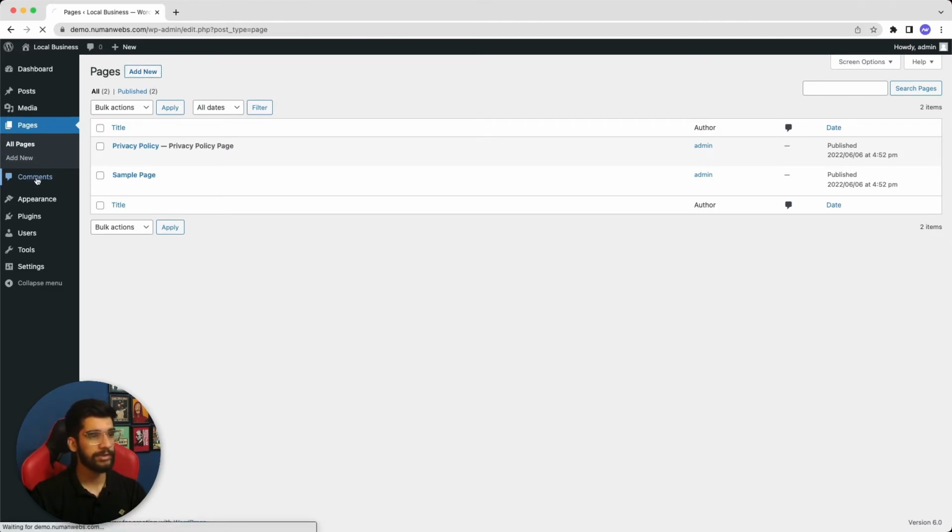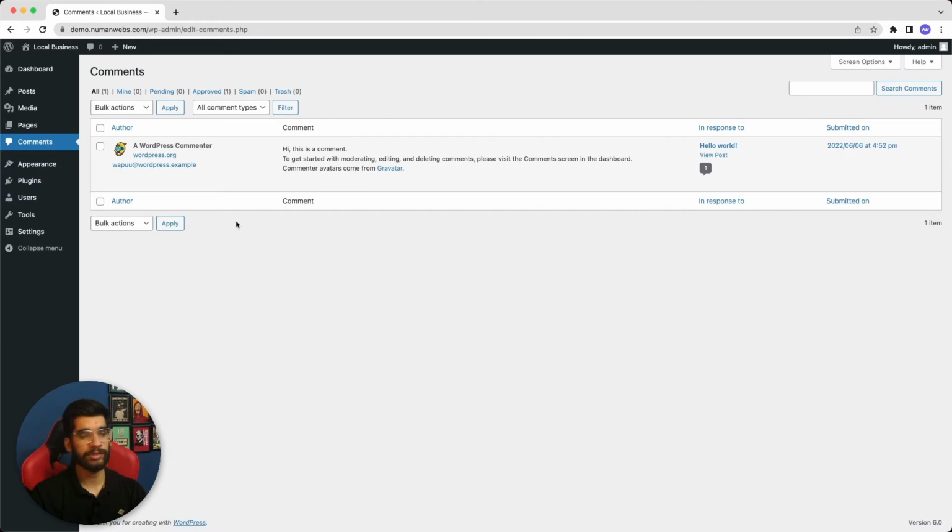Next we have comments. Under this option we will see the comments. This sample comment comes with the default WordPress installation. So if your site is a kind of blogging website and you allow your users to comment on your website, then once your user comments on any content, you will start seeing that specific comment under this section with the following options like unapprove, reply, quick edit, spam and trash.